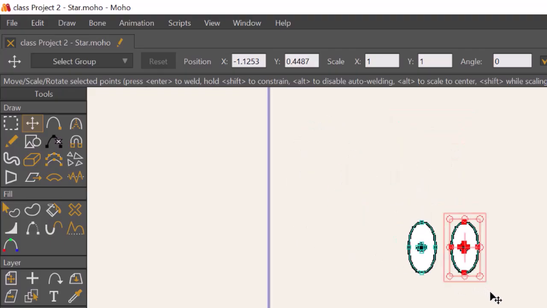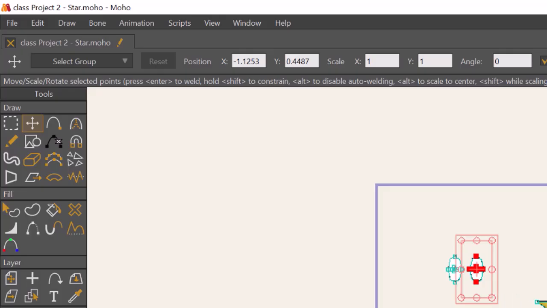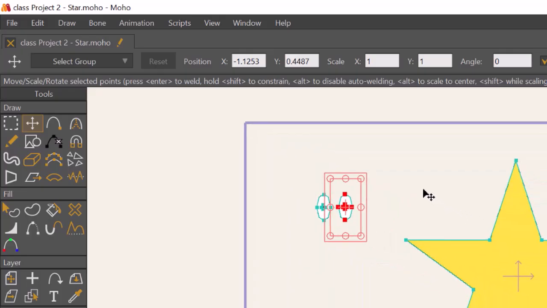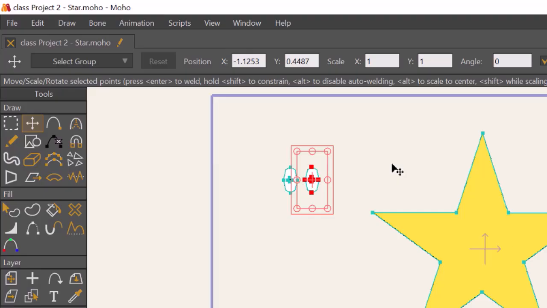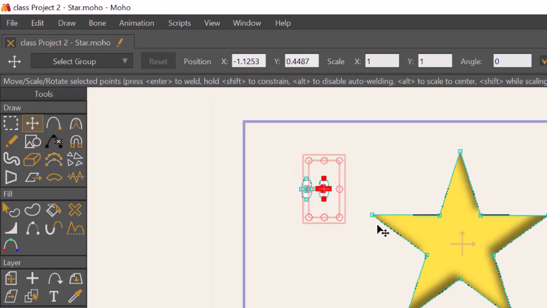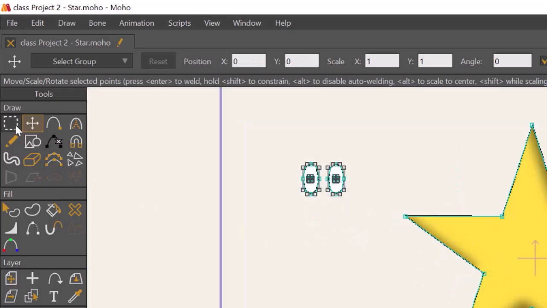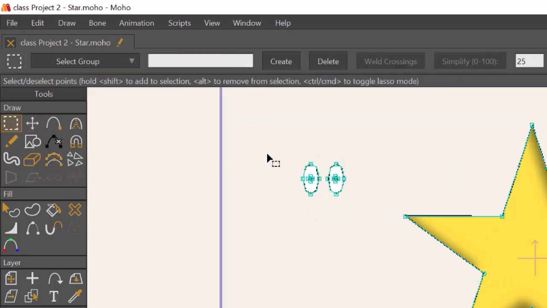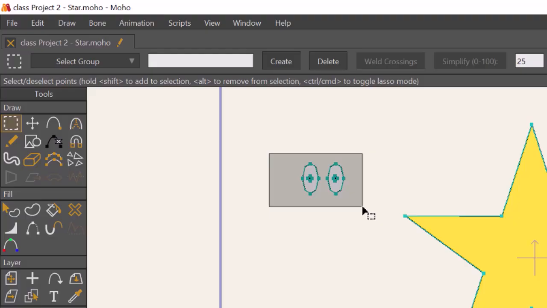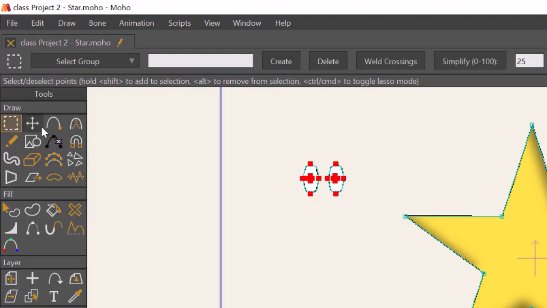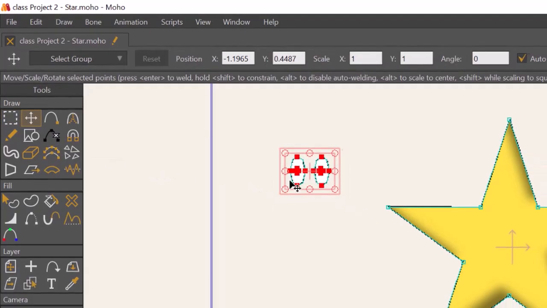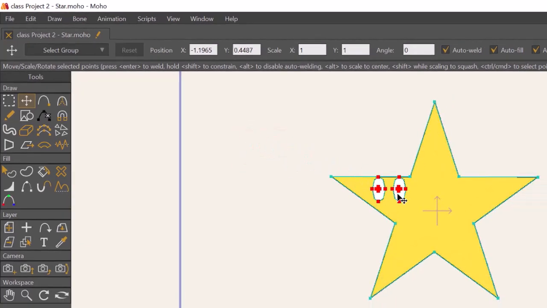Let's zoom out by scrolling the mouse wheel. And then I'm going to grab with the right mouse button and drag my picture into the center of the screen. Use Select Points and select both eyes. Now use the transform tool to move those two eyes into our drawing.